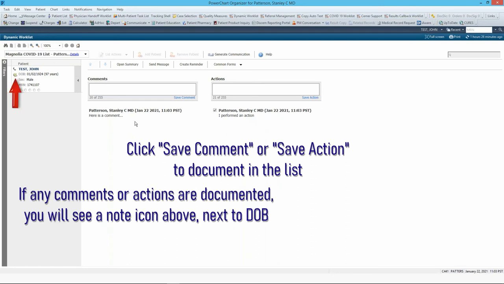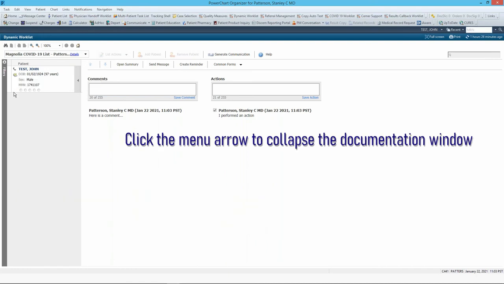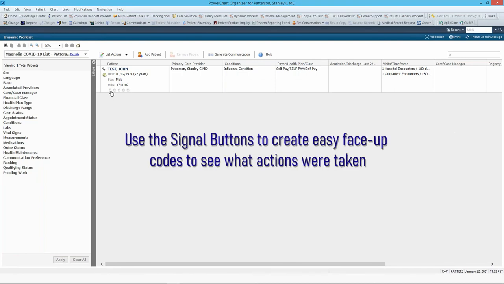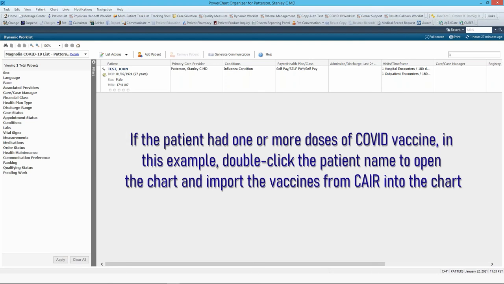And if any comment or actions are documented, you will see a note icon above next to the date of birth. Then we click the menu arrow to collapse the documentation window. Use the signal buttons to create easy face-up codes to see what actions were taken. If the patient had one or more doses of COVID vaccine, open the chart and import the vaccines from CARE into the Cerner chart.